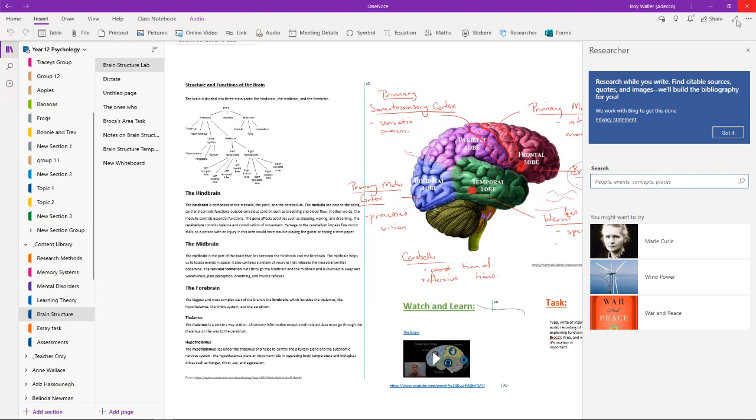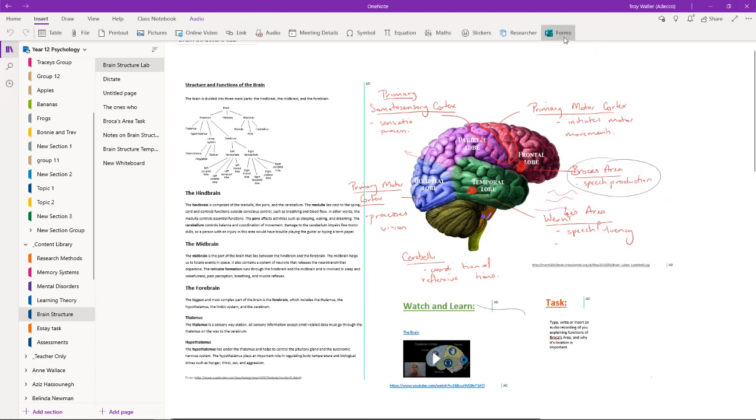And the other one, of course, is Microsoft Forms. So I can embed forms inside here as well. I've got a forms workshop coming up in a few days, so come back and I'll tell you all about the awesome things you can do with forms as well.